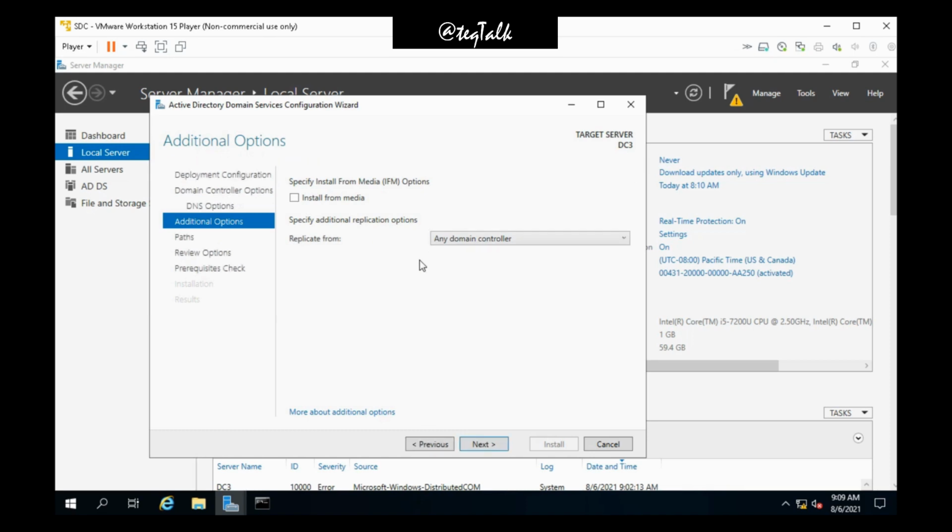It is asking which domain controller I want it to replicate from. I want this domain controller, which I am currently installing, to replicate all the databases and all the entries from an existing domain controller, which is DC1. If we do not specify this, it will randomly select the best available domain controller. Or if we have a constraint that we want this replication done only from a particular domain controller, we can manually select it from here. So we will keep this selection and proceed next.